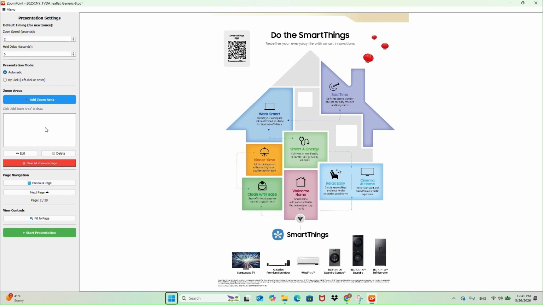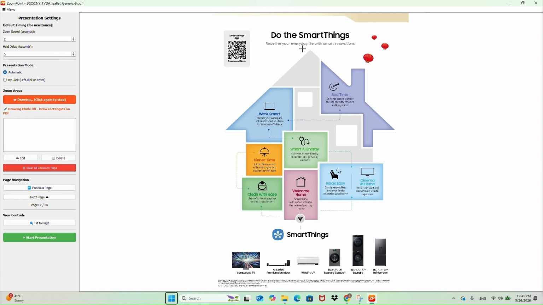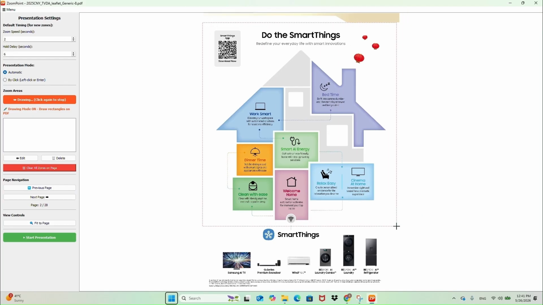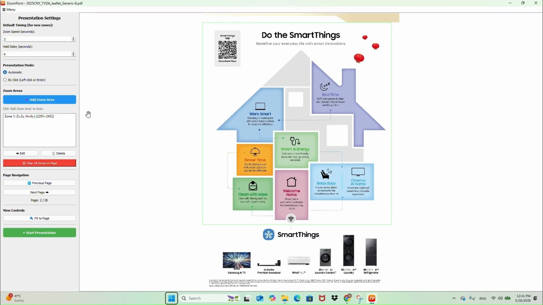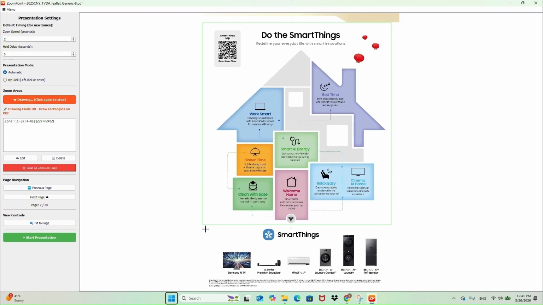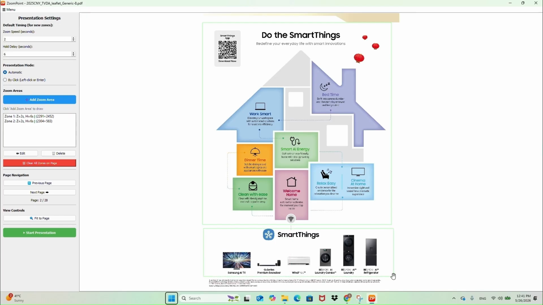After drawing the zoom area, it is added to the zoom area list. Each zone is saved with its page number and position, so ZoomPoint knows exactly where to zoom during the presentation. Now we move to another page using the Next Page button. This allows us to define different zoom areas on different pages of the PDF.